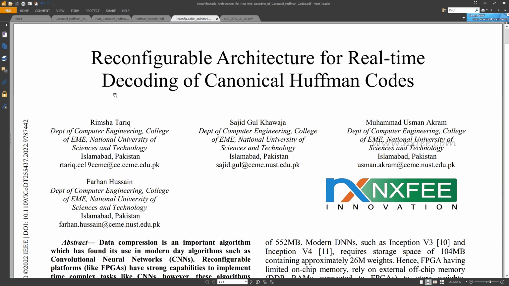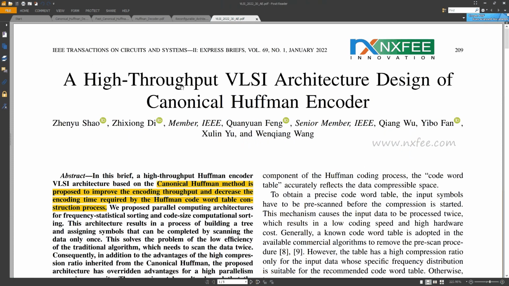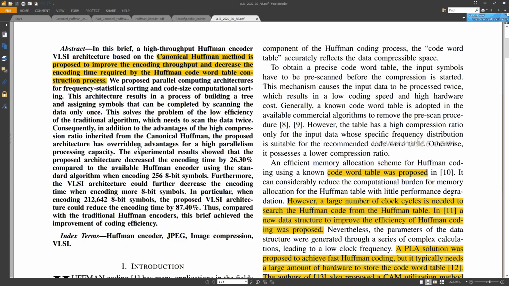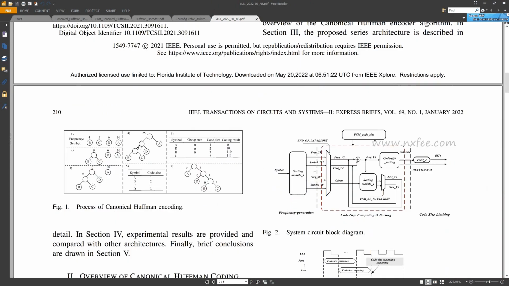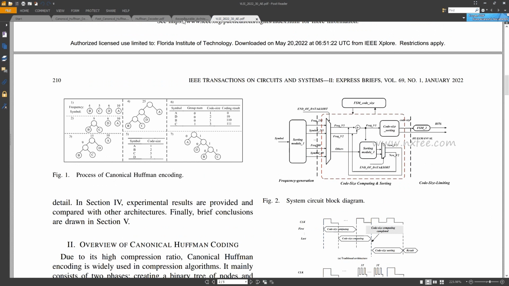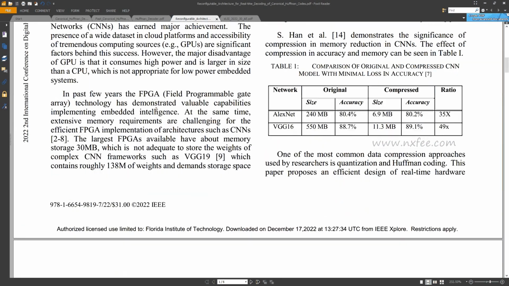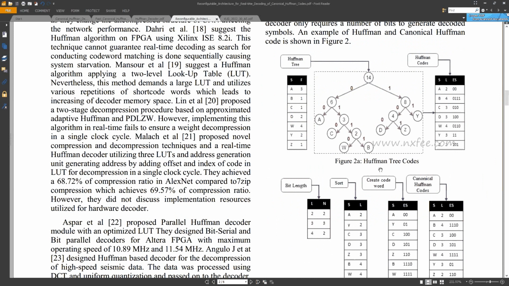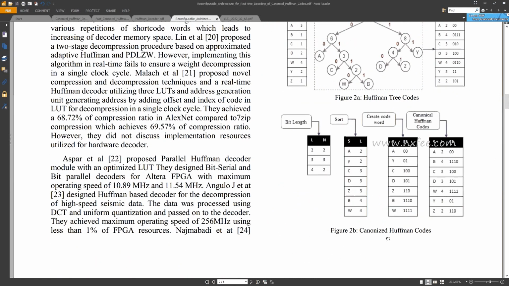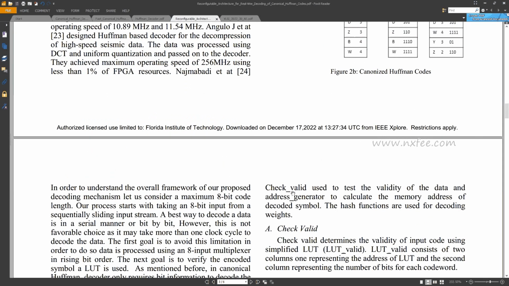So this reconfigurable architecture of a real-time canonical Huffman encoder is presented with three papers. This is the paper for the encoder, a high throughput VLSI architecture design of a canonical Huffman encoder. In this paper, the architecture is split as in figure 2, the system circuit block diagram. As per this architecture, we designed the process of canonical Huffman encoding. The decoder architecture is used from the paper Reconfigurable Architecture for Real-Time Decoding of Canonical Huffman Codes. This paper gives some architectures: Huffman tree codes and canonical Huffman codes, how they are decoded and how they are encoded.